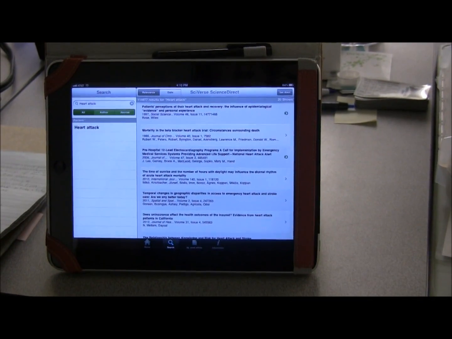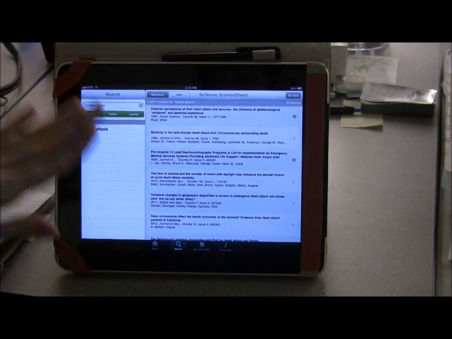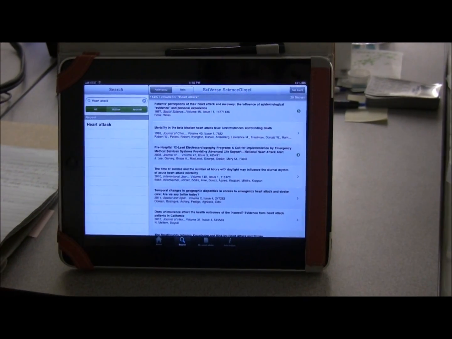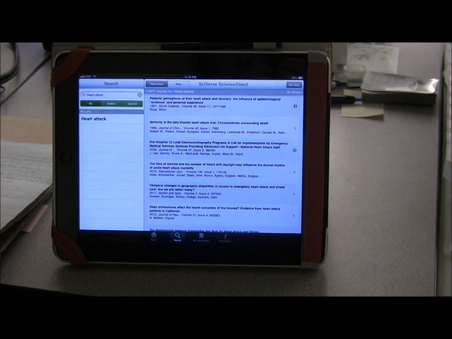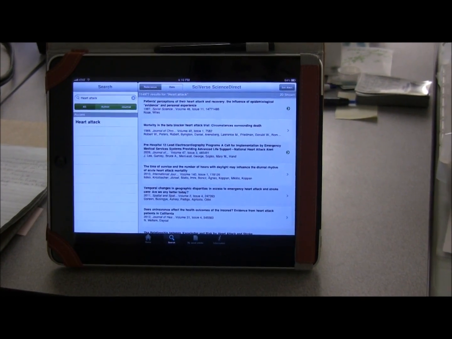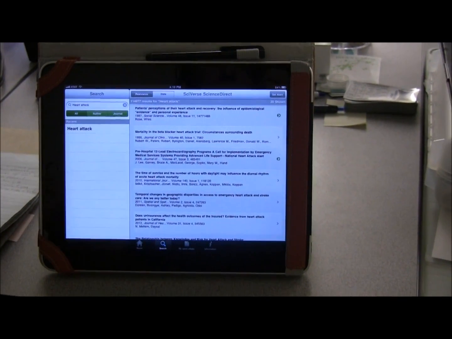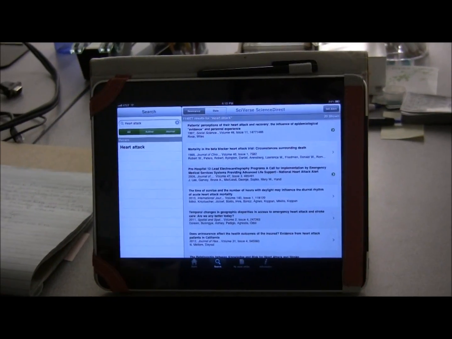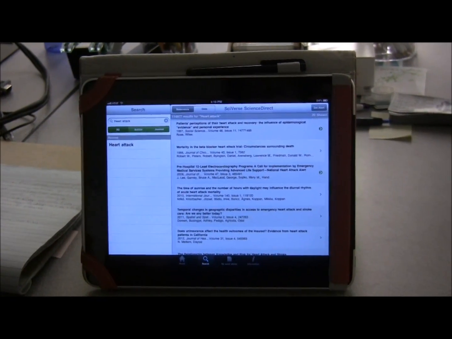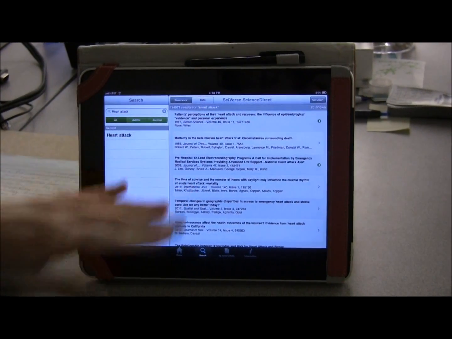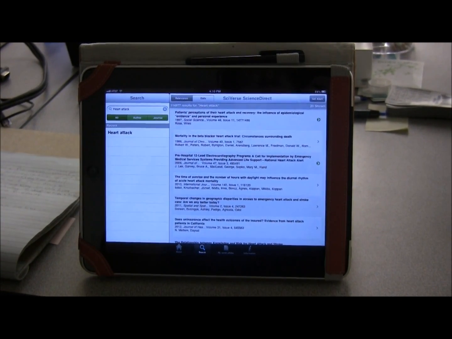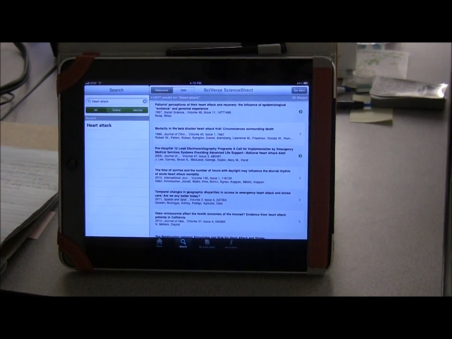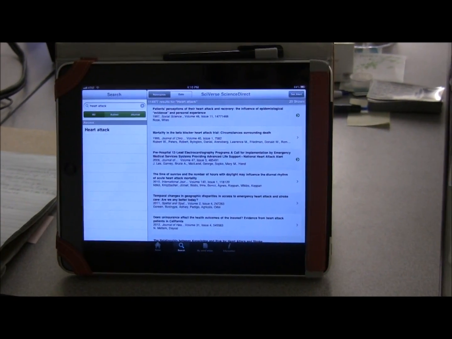To actually set up Science Direct, you would download the application, go to the actual Science Direct website, which is sciencedirect.com, and set up a special account with them using your MSU email address. Once you have that login information, you are able to go into the app, log in, and start using it. So now I'm going to show you our next application.